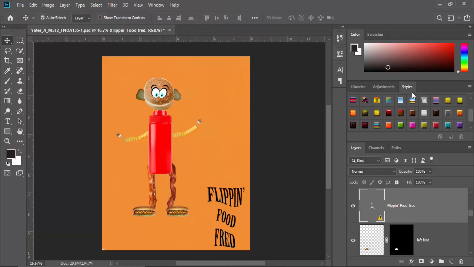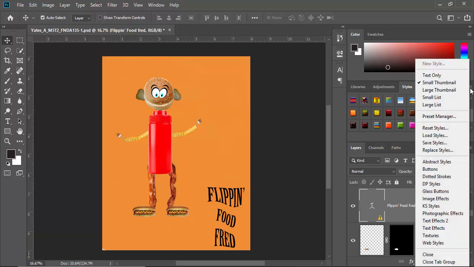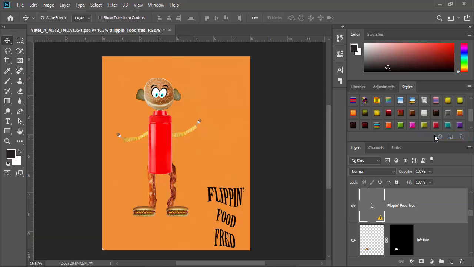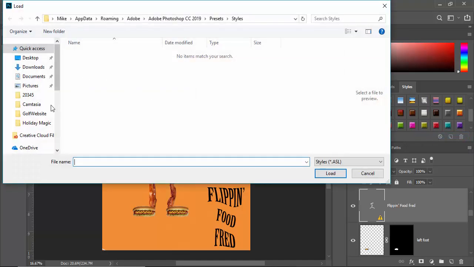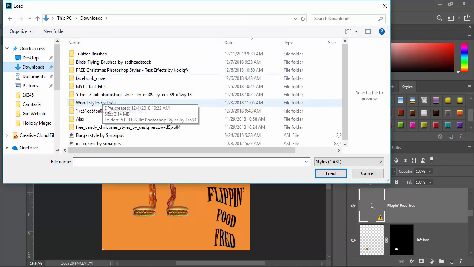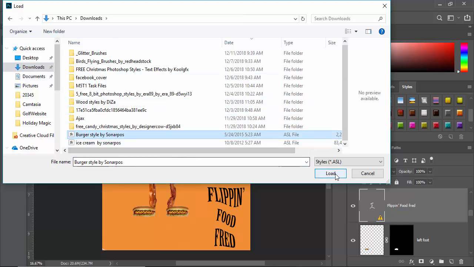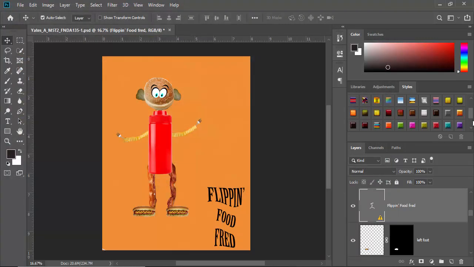The styles panel allows you to apply specific styles to that layer, and you can actually go out and find and download free styles from Photoshop. What you do is you just choose, when you download it for free, you choose load styles here. I have a couple styles I've downloaded, and it'll load it down here at the bottom.